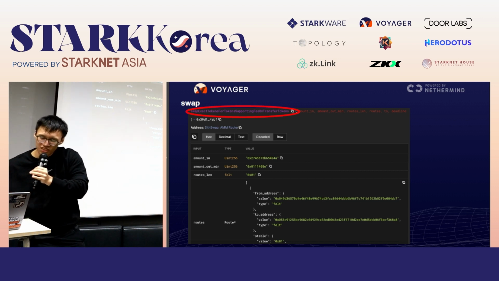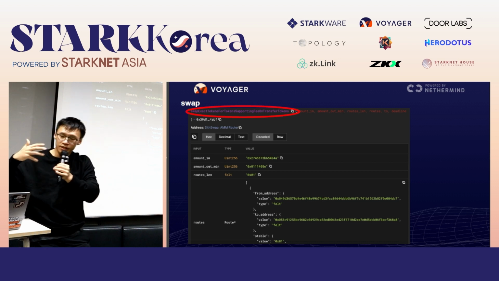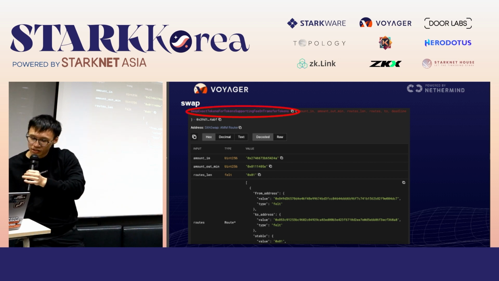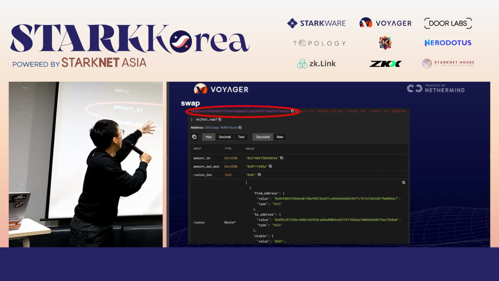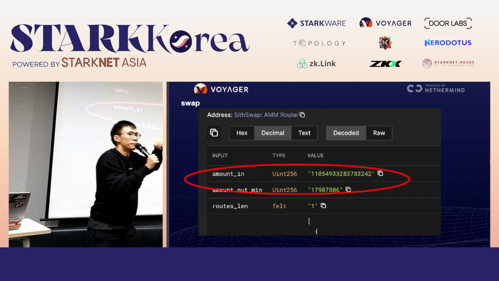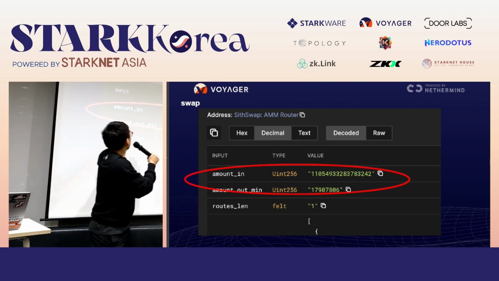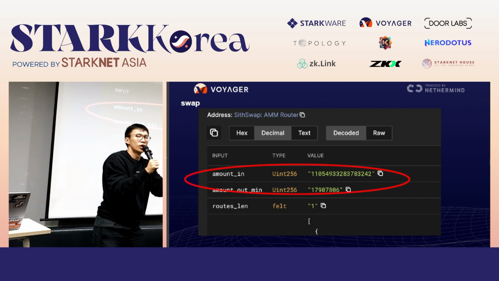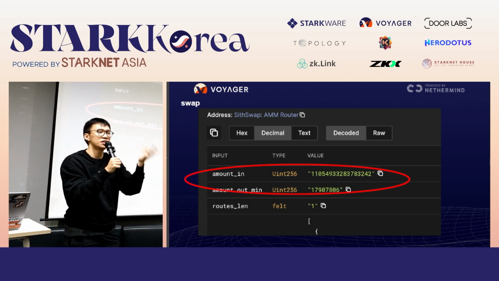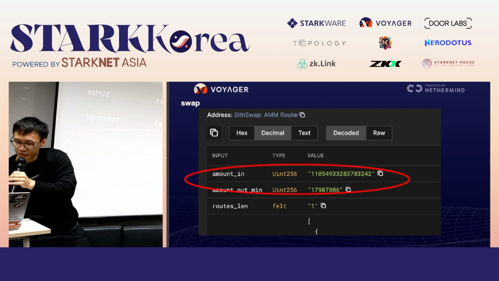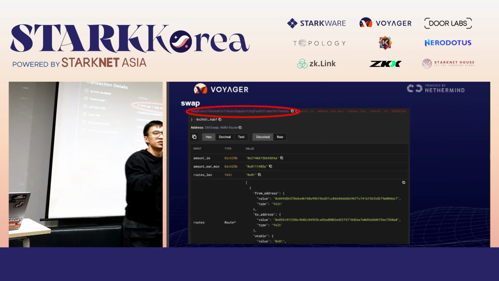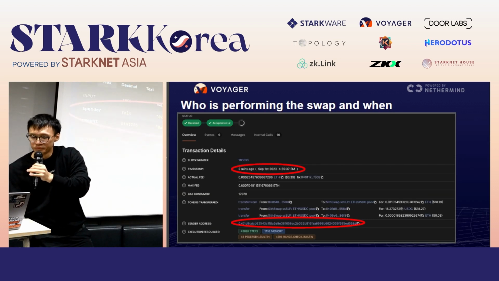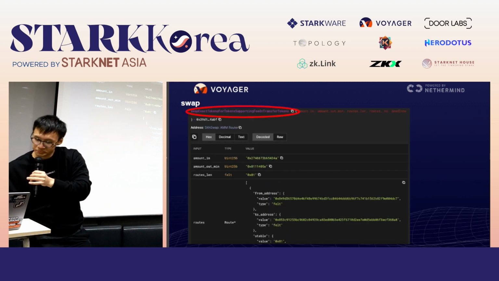The things that people would normally be interested in are the amounts. In this case, it's hex, but you can convert it to decimal and see it in this form. This amount is being used to buy this amount of ETH. Why do I know this is ETH and this is USDC? Because I remember from my previous slide that it was this part and this part. So use that to infer that these are the two ins and outs.